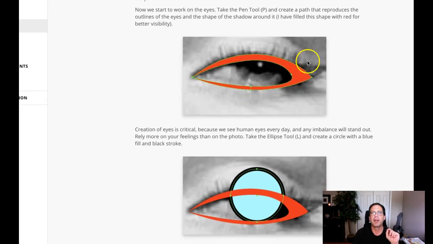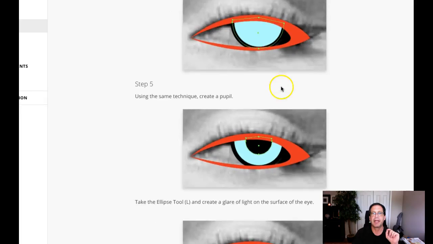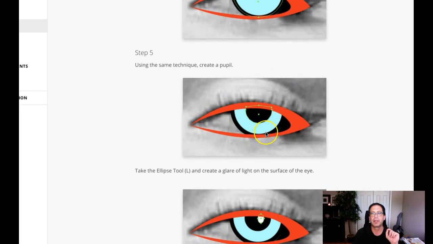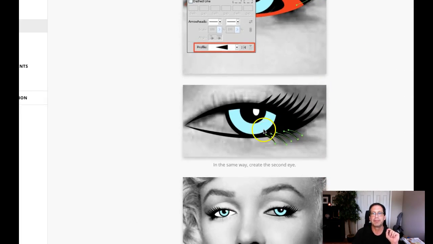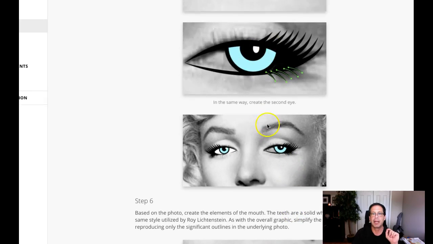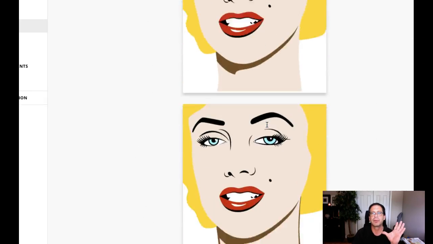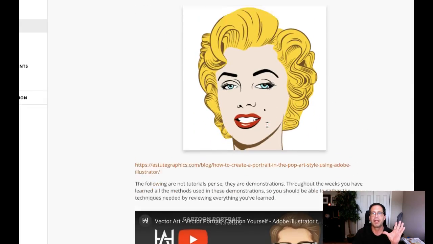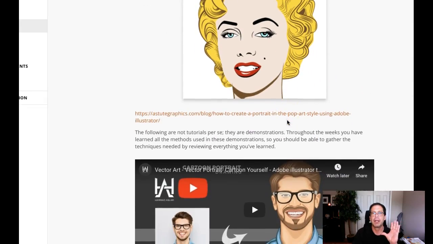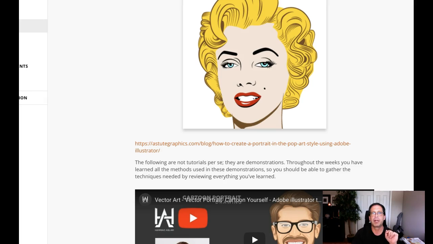Then we come in and start adding details to the eyes. Note the variable width stroke, adding more detail to the eyes, specular highlights, and then moving towards a degree of complexity until we finally get to the final illustration. Now, this, oh, by the way, I'm in week 7, project 3, Iconic American Entertainers, postage stamp continue page.